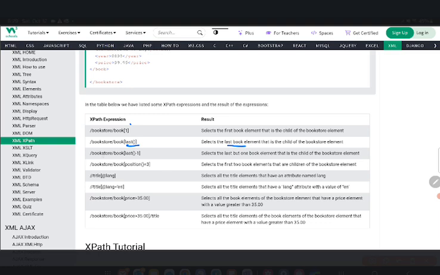Similarly, I can say go to the bookstore, again the root node, go inside a book, and then use last()-1. This selects the last but one book element that is the child of a bookstore element. So it's going to select the last minus 1, meaning the second last element.